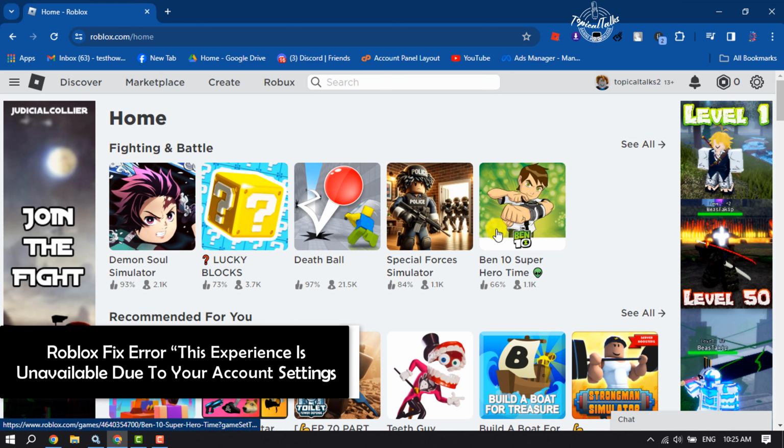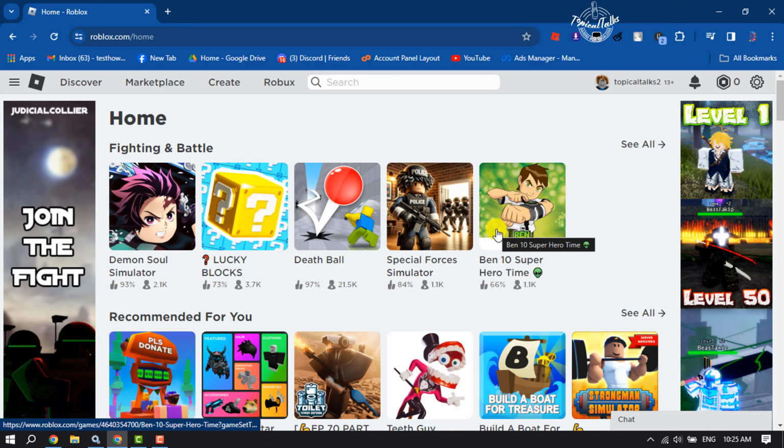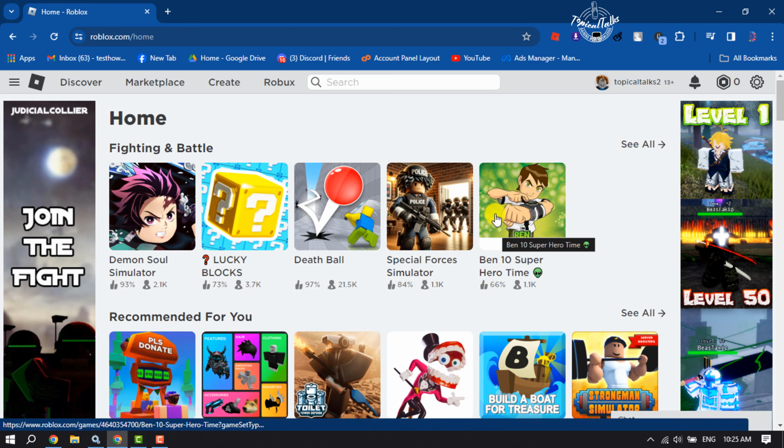Hi, this topical talk is going to show you how to fix the "This experience is unavailable due to your account settings" error in Roblox. So if you're trying to play a Roblox game and you are facing this error, follow these easy steps to solve it. First of all, open Roblox and make sure to sign into your account.